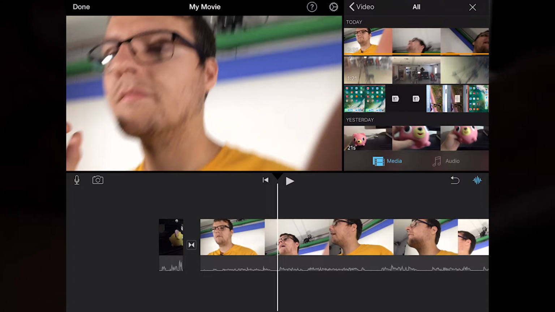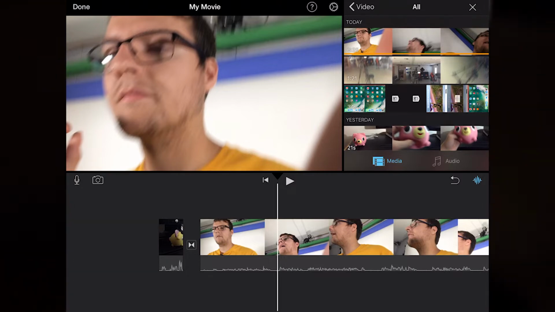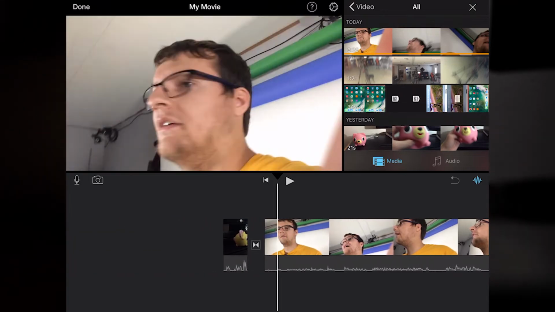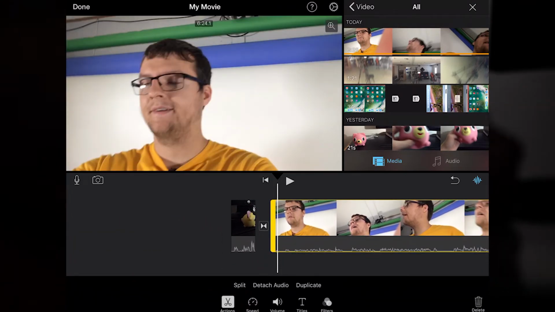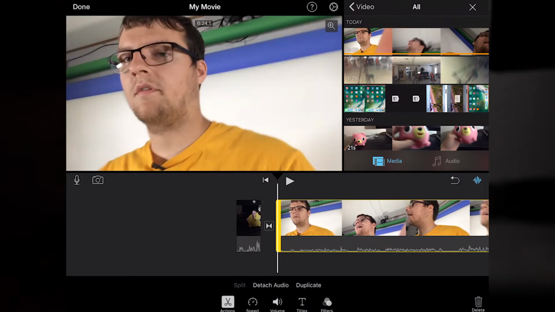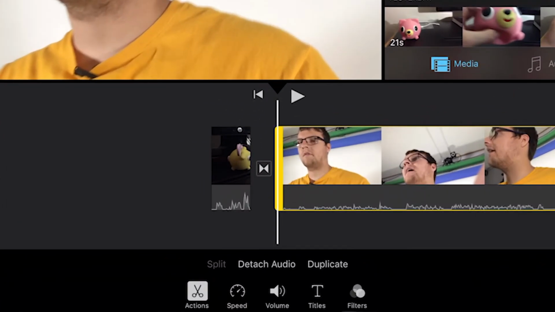So iMovie works both vertically and horizontally. I personally edit like horizontally, so you may want to edit like that too. You can actually see more of your timeline like that. So you can see one clip is far shorter than the other one. But if you look below, you have your speed, your volume, your titles, and your filter.